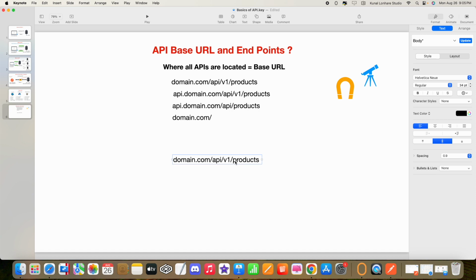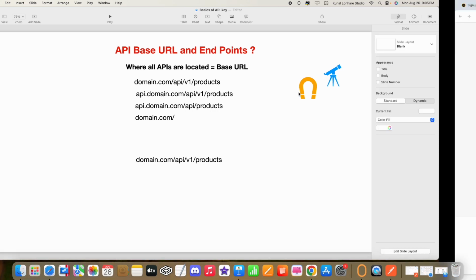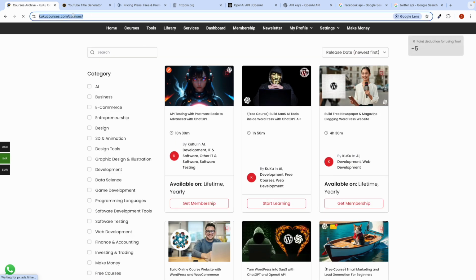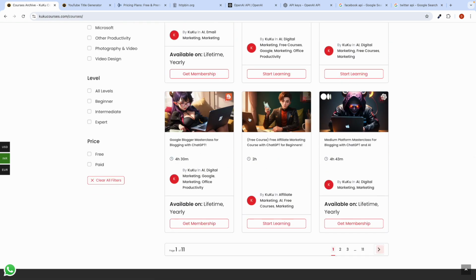So see, suppose this is the domain URL, and at the end it's products, meaning all the products this business has, maybe they are selling some science related products. So let's say they have magnet and microscope. It's like this. Suppose you go to my website, to the courses. In the courses, you can see the URL, kukucourses.com/courses. In this URL, all my courses are listed. You can see all my courses are here.